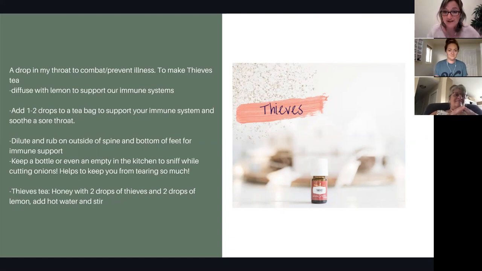But now I just open the Thieves, I set it right there on my cutting board. I don't have to smell it. I don't have to drop any down. You just open it and set it there and it does its thing. I have absolutely no idea how it works, but my eyes don't tear up at all. And I have pretty sensitive eyes, so that's impressive. And again, Thieves tea for immunity support.